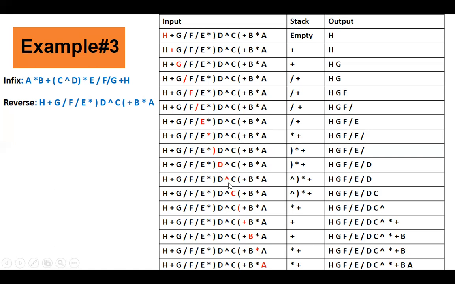Next, what you read is an operator, that is the power operator, or raised to, represented using the caret symbol, right? Now, in the stack right now, you have a closing bracket. So whenever the stack top is pointing to a closing bracket, whatever operator you get, just push it onto the stack, right? So the caret symbol is pushed onto the stack. There is no change in the output. Next, what you read is again an operand, directly add it to the output. No change in the stack.